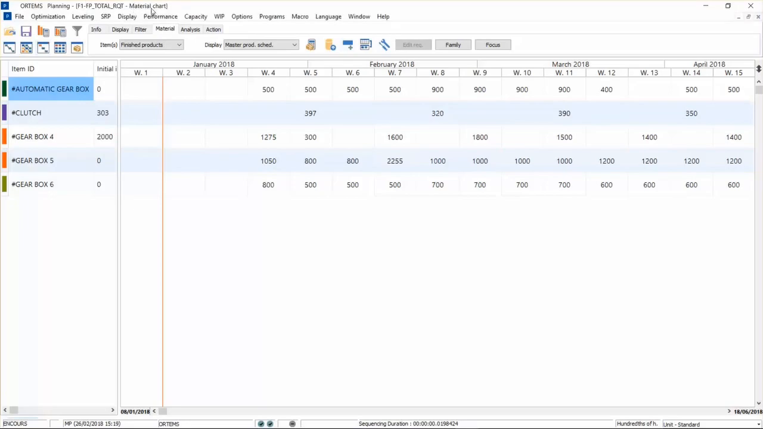The screen is divided in two parts, the left margin, where you can see your finished products by line and information about them in columns. Just so you know, the columns displayed are customizable. The main screen displays the total requirements by week of your finished product. This planning example shows 4 months horizon planning for 5 finished goods.